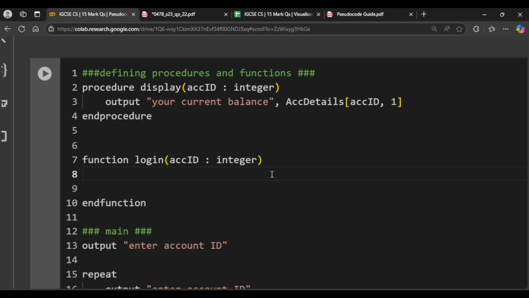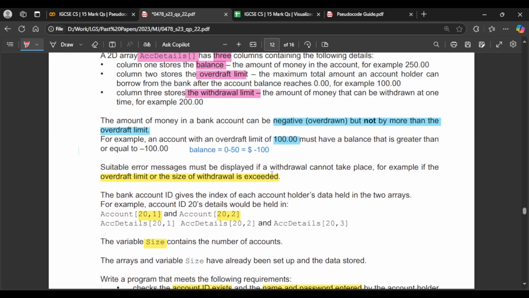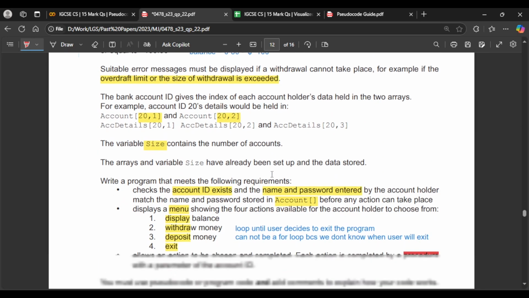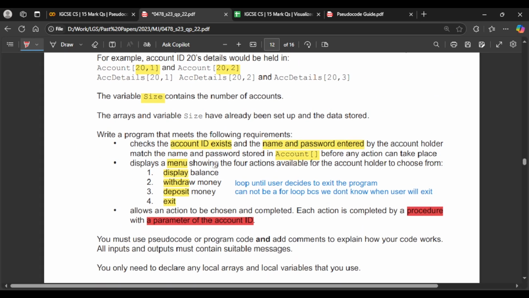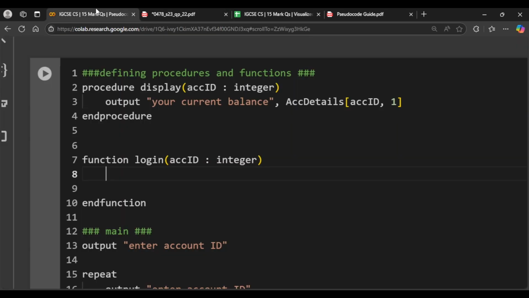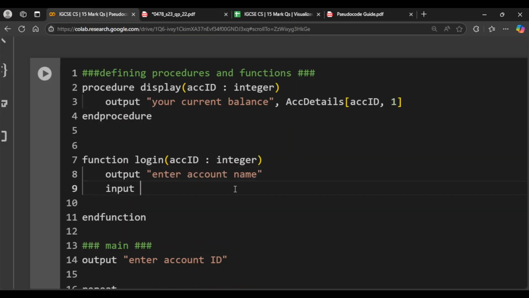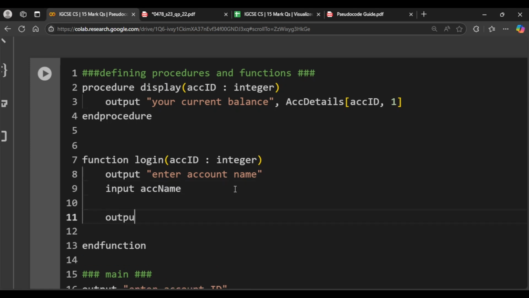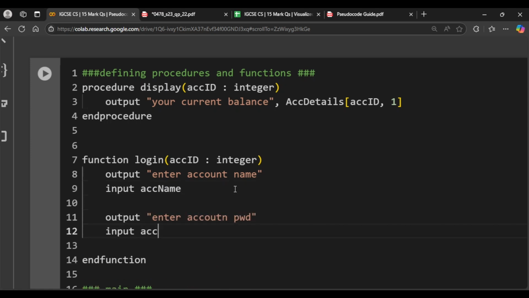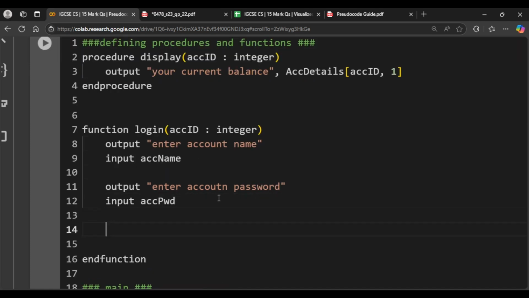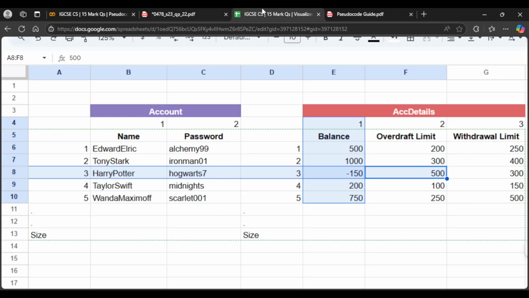Okay, so we will ask them to input their name, then input their password as the question stated above. You need to ask for both things and they must match for them to log in into the system. Output enter account name, input account name, let's say, then output enter account password, and then input account password. Let's call it password. Okay, so they've inputted both things. Now we need to make sure that they are correct.